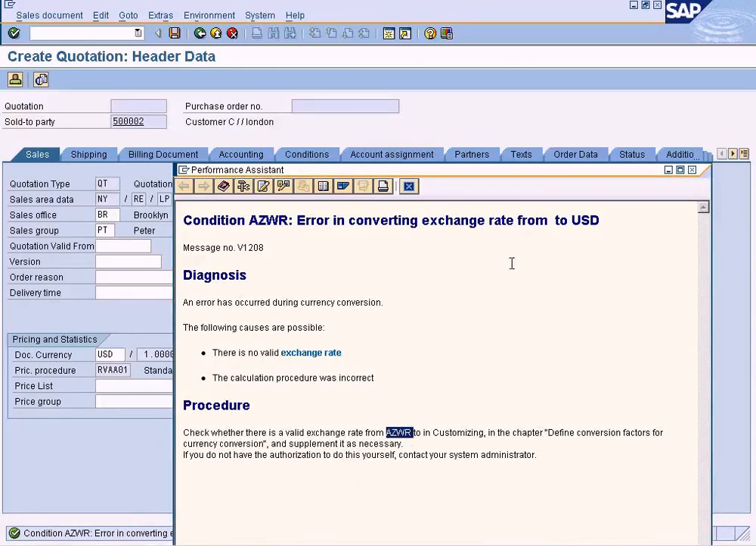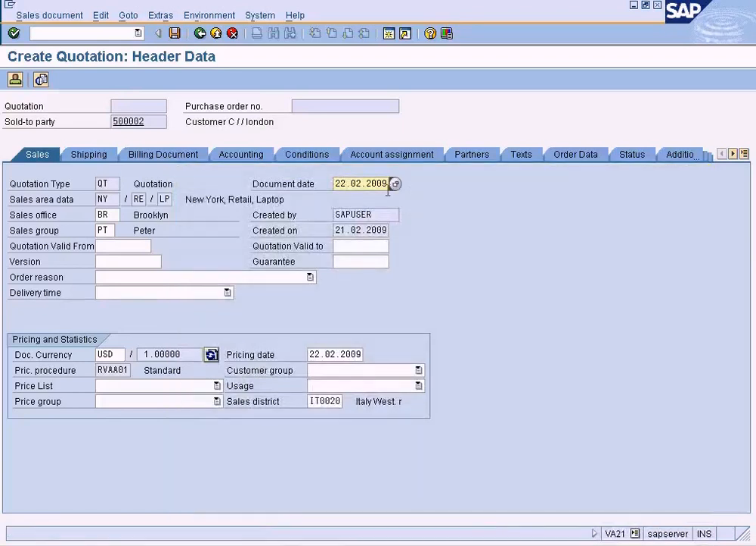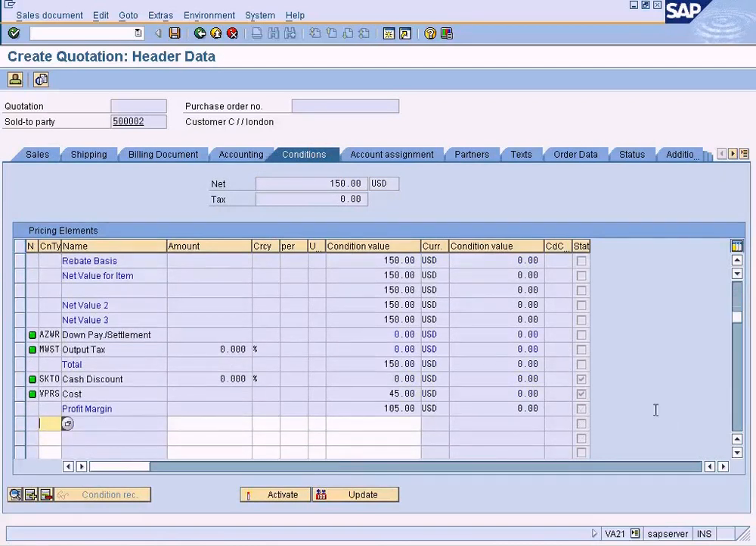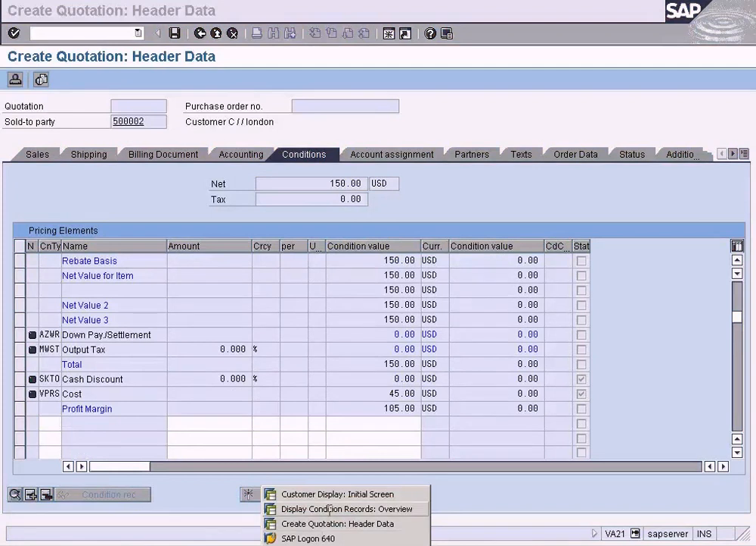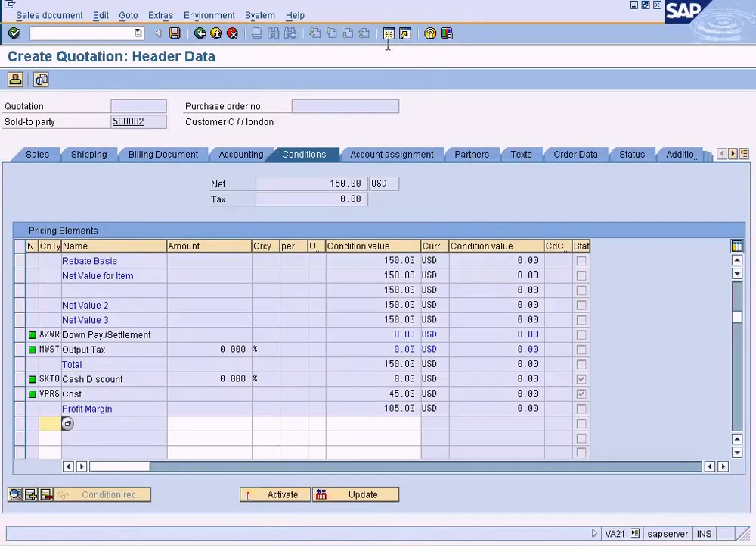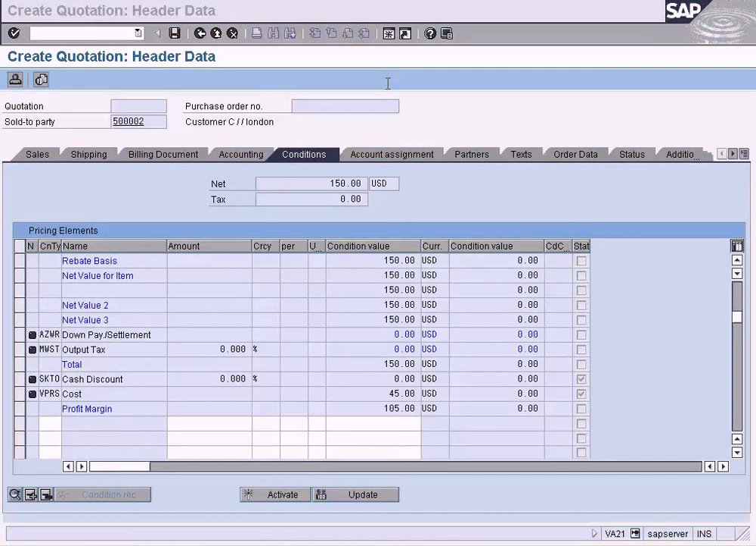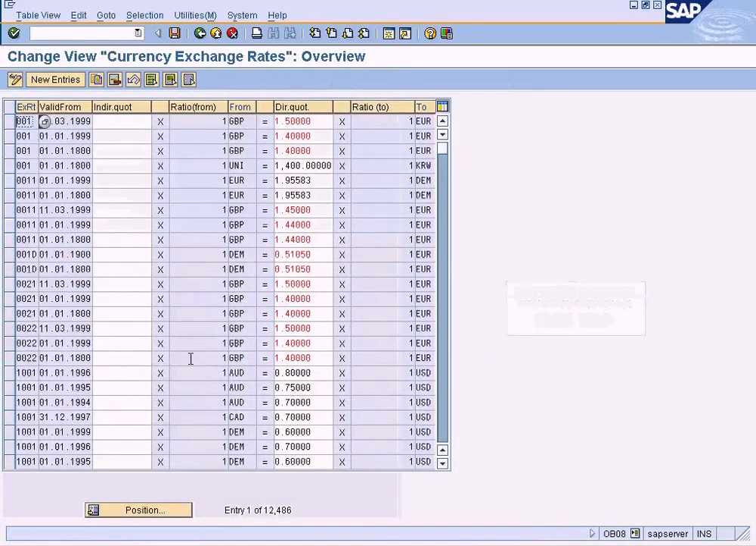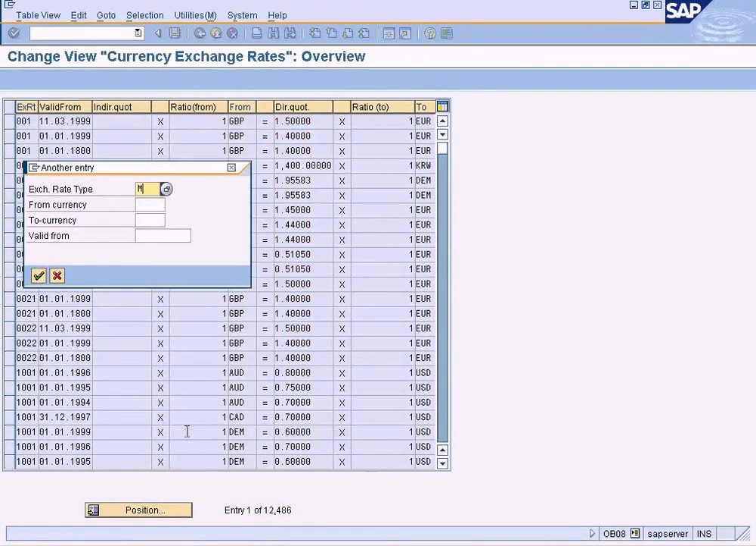Error converting. Okay, let me check what condition is this. Now the VPRS is fixed, as you can see. So it's not because we maintained the 1.5 exchange rate here. Let me prove that to you.